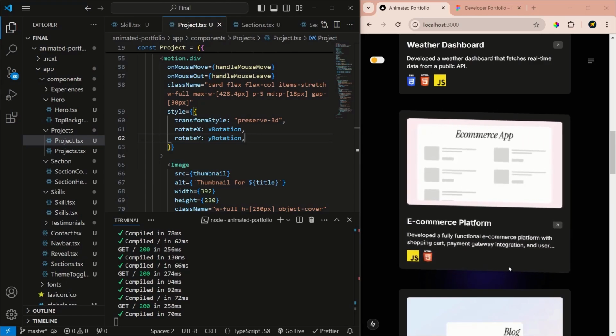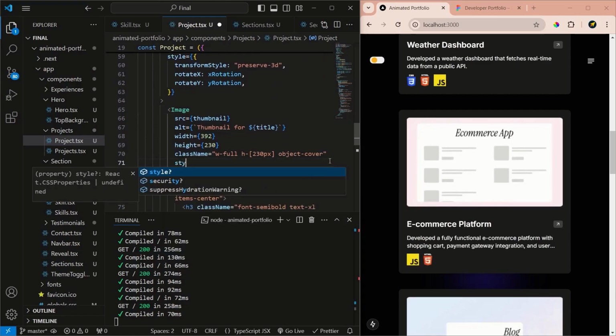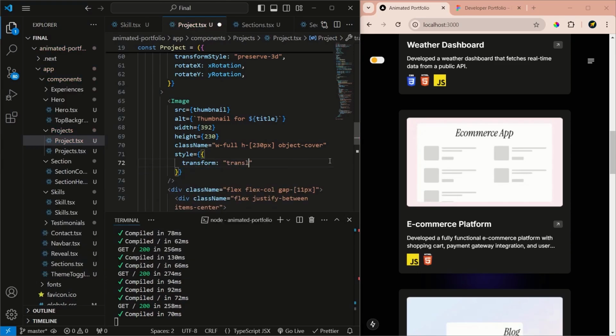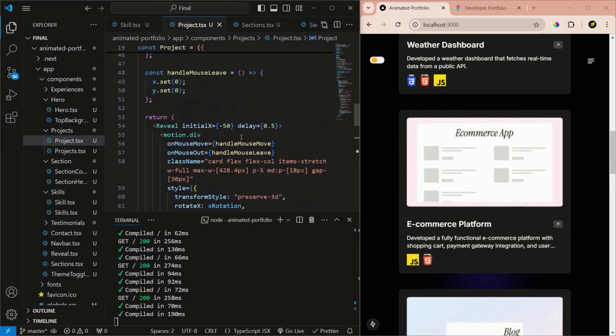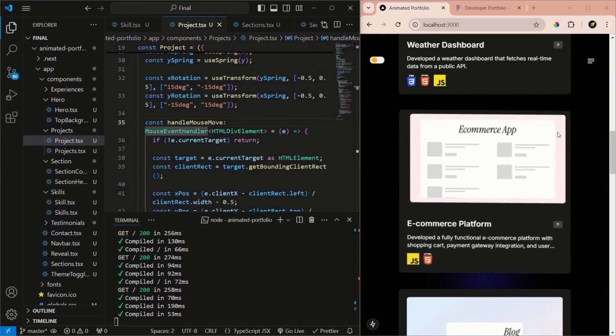It is a bit hard to understand which direction it is rotating in, and for that, we'll be adding another property. If we go to the image over here, we can add a style, and we can say transform, and that's translateZ(100px). So it's moving the image 100 pixels towards us along the Z axis. So now you can see that it works properly. And there is one issue, and that's because over here it should be -15 to +15 for the Y rotation. And now we can see that everything works correctly and we have a cool tilt animation on our element.